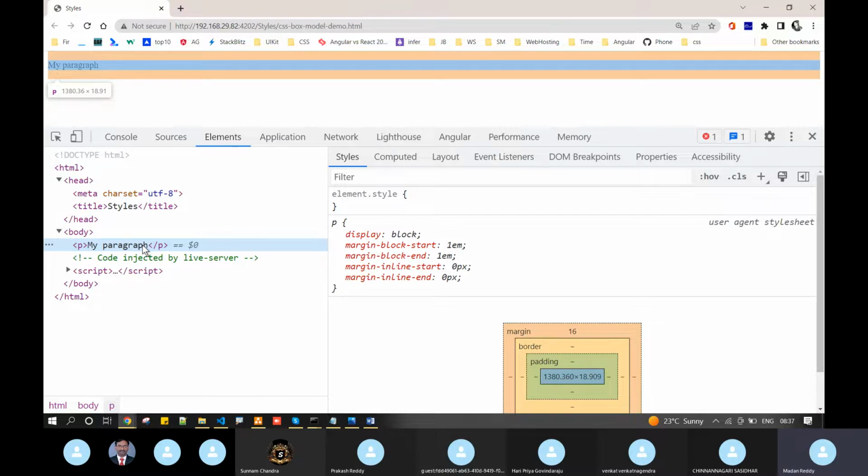Whenever you design an element, by default the web browser gives these three properties, and based on them the element is adjusted. So what are the three properties? Margin, padding and border.